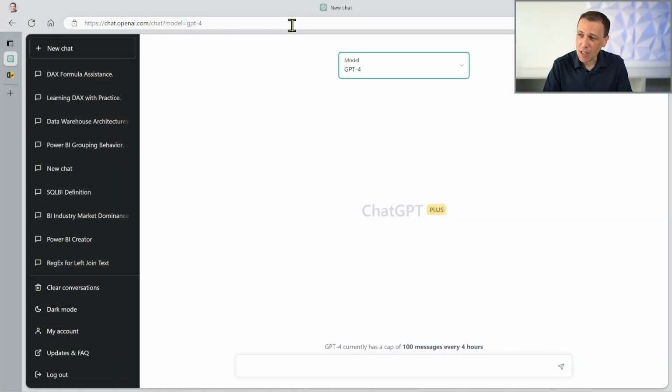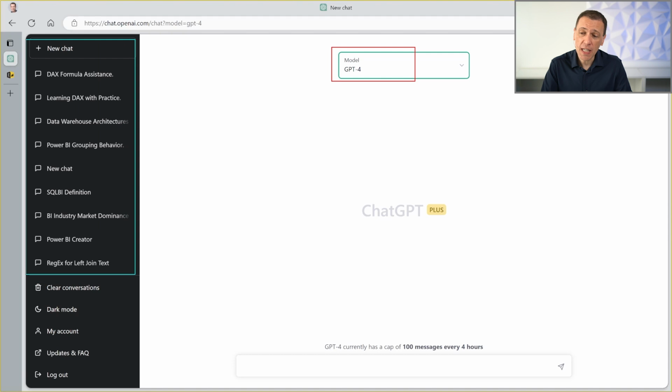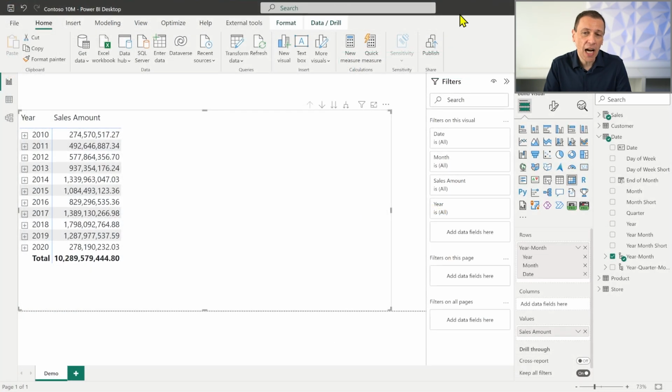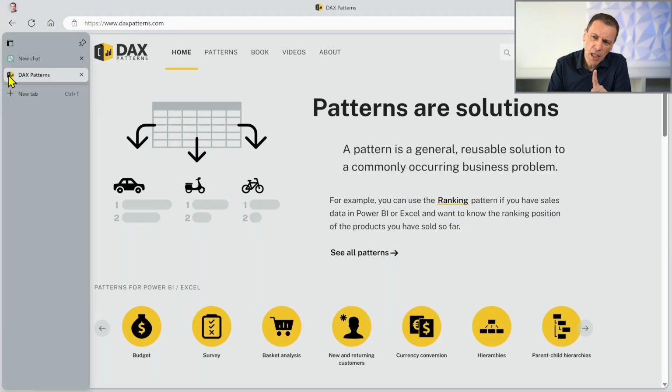We have the ChatGPT window ready here with the new model ChatGPT-4, you see here. And we had a previous conversation that I tried with the previous versions of ChatGPT. So these are internal tests I made, but I didn't prepare anything for today. And I also have a Contoso model in Power BI Desktop in case I want to try the measures.